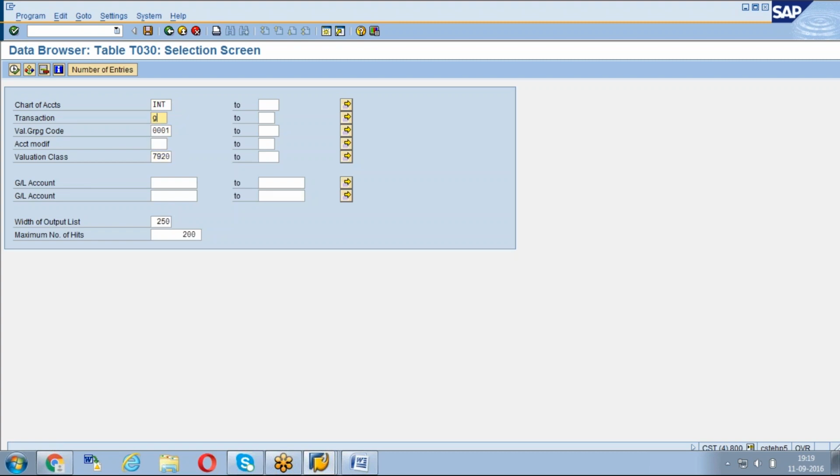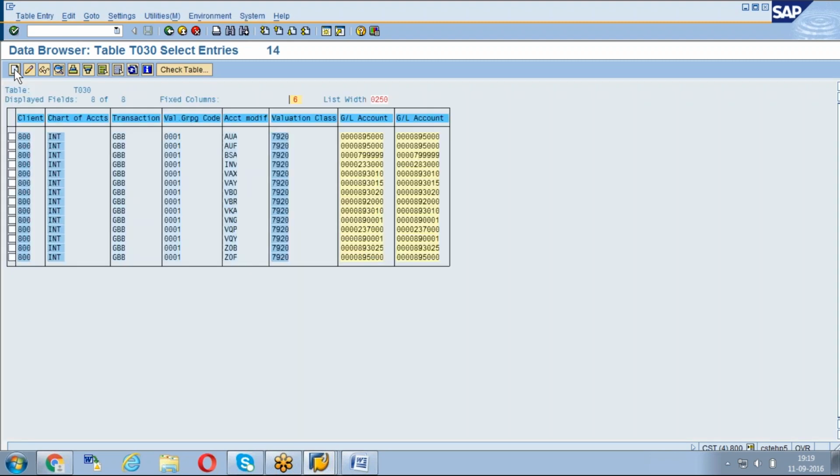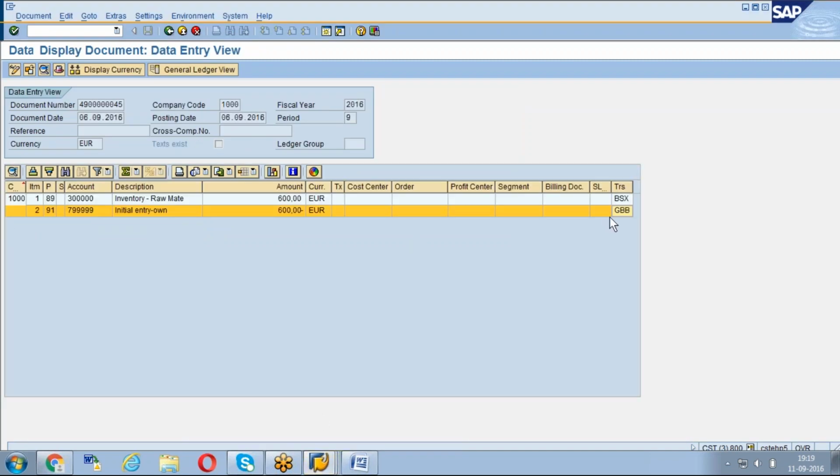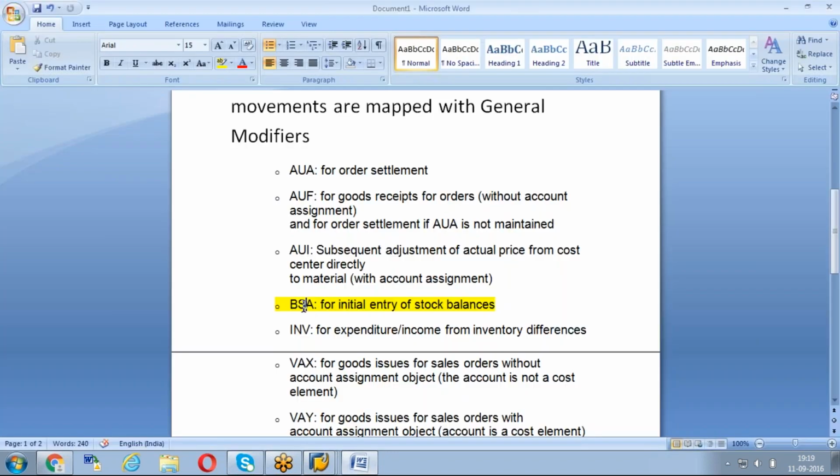Okay, and transaction GBB. Now execute it. What have you given? Chart of accounts INT, transaction key GBB, because from your accounting document you came to know only GBB, you don't know what is inside. This is the second way, but the suggested way is you should know the key also, the purpose of each key and everything.